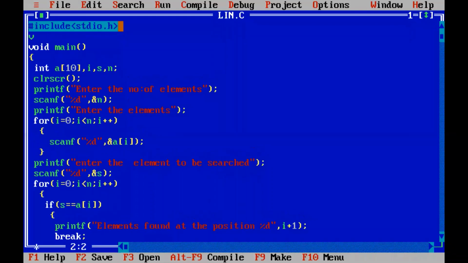Now we are going to name the function as linsearch. I had typed this, and we are informing the compiler that we are going to give arguments for this function. One argument is an array, an integer array. The second will be the count of the number of elements in the array, and the third will be the search element or the search number S, right?